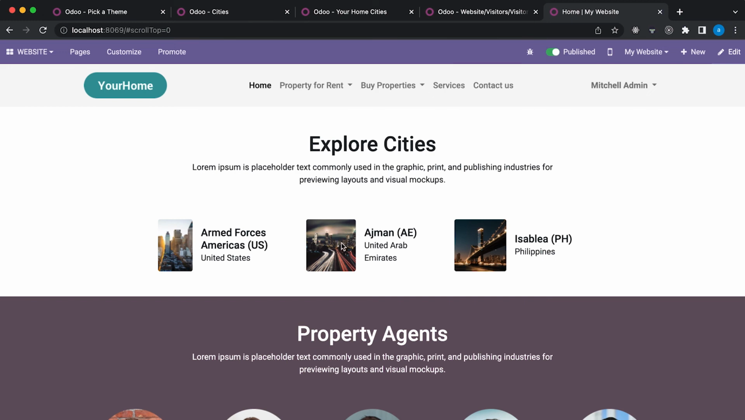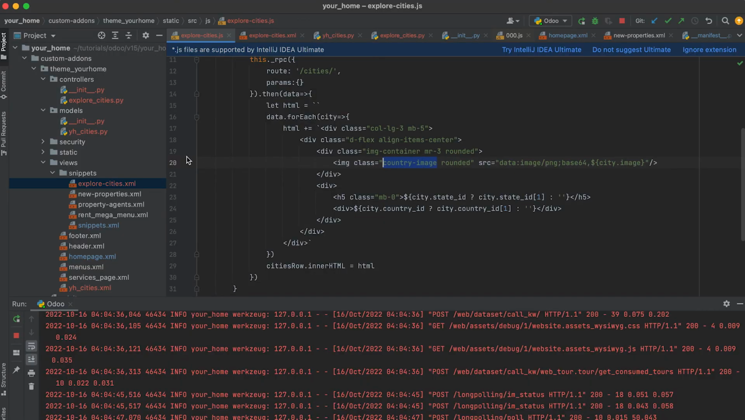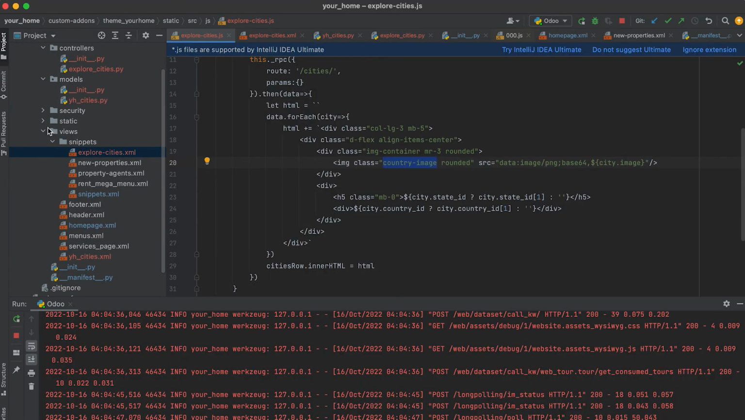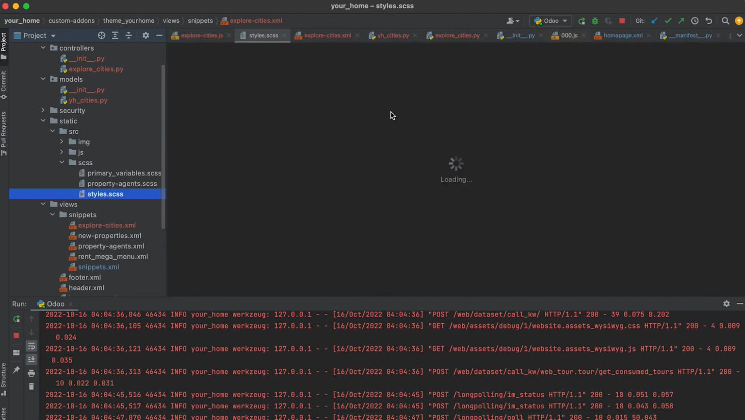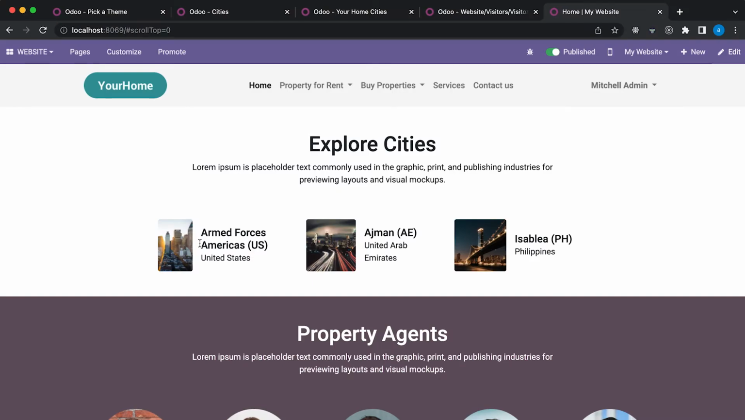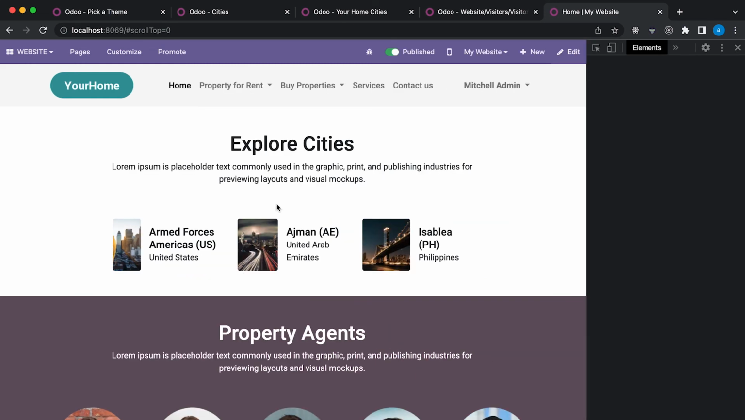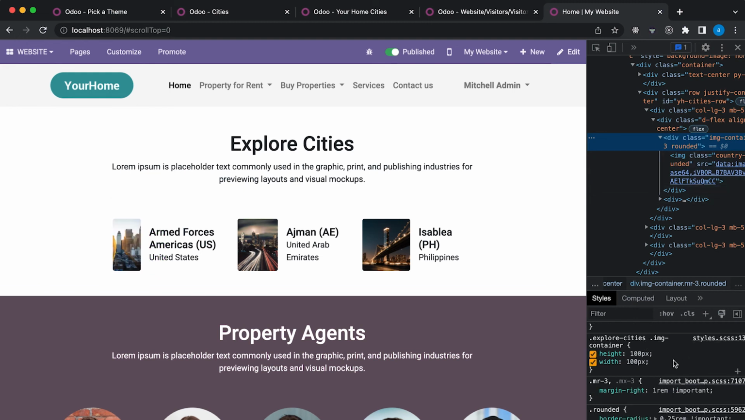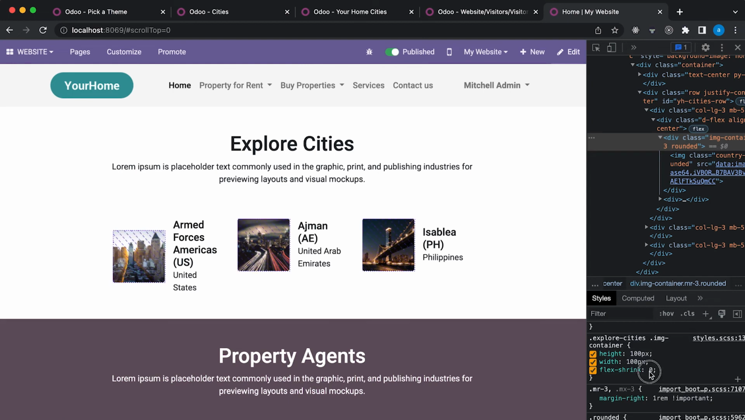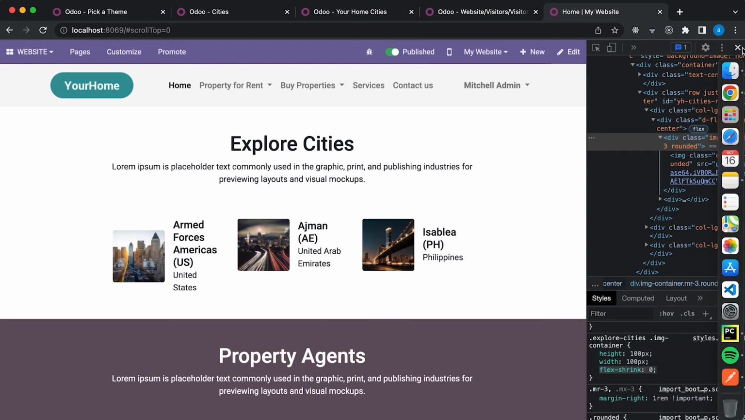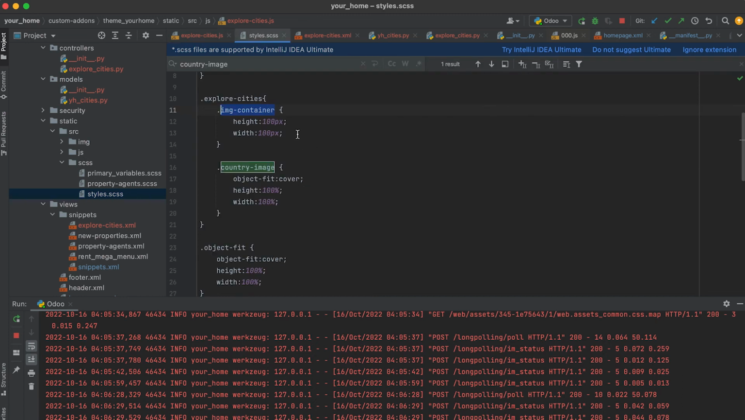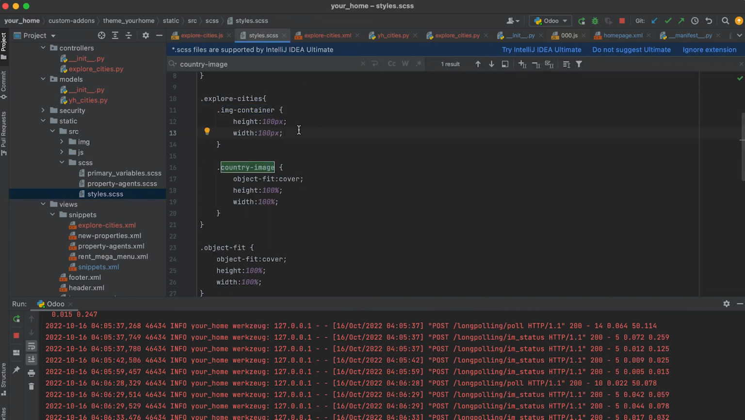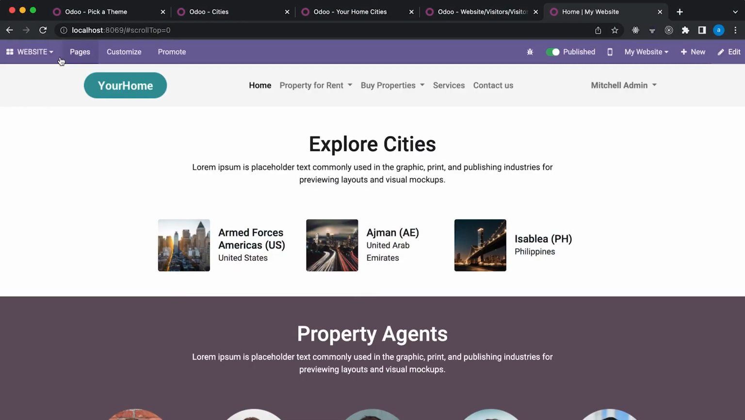Now let's fix this image. It should have the same with country image. Let's go to our CSS. Oh, it's correct. Okay, let's add this code into our style. Now let's try again.